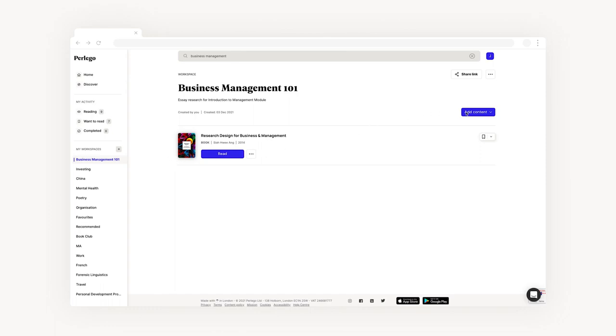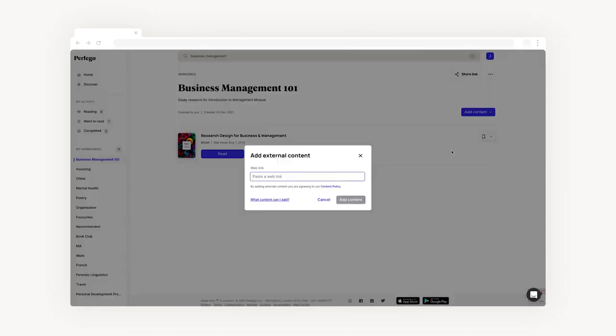You can also click on the Add Content button to the right-hand side, and you'll see a drop-down menu, allowing you to add more books from Perlego or add external content. To add external content, select the option and you'll see a modal pop up. You can then paste the link of any web-based content you're using for your exam or essay and embed it directly into your workspace.